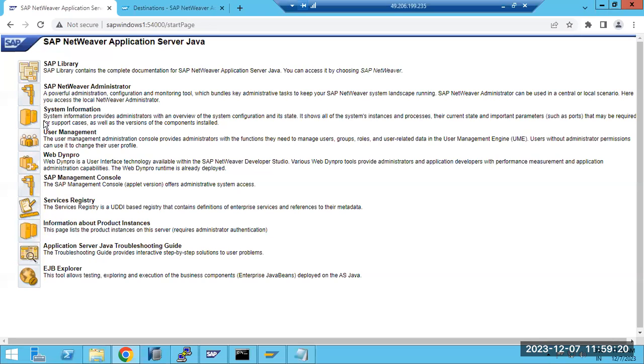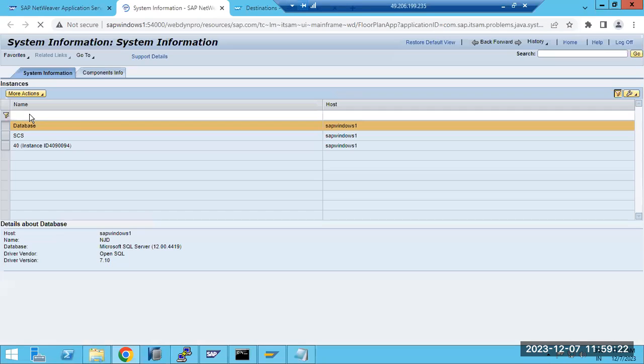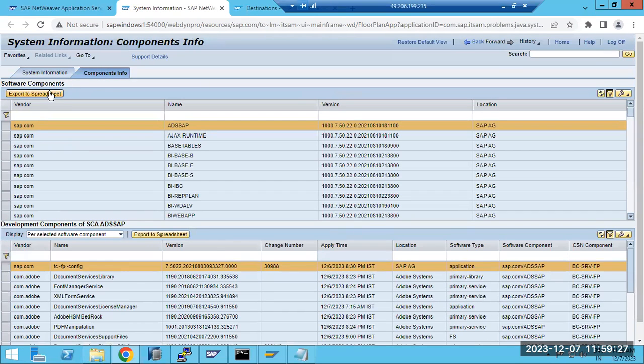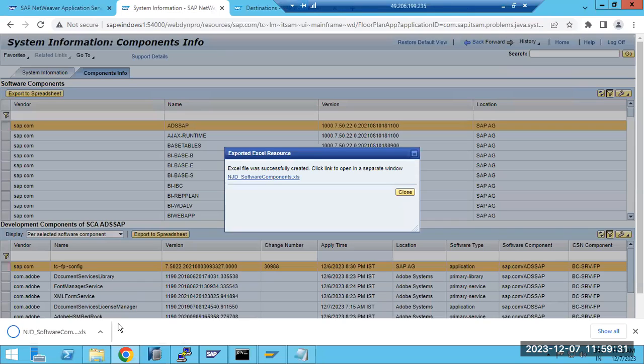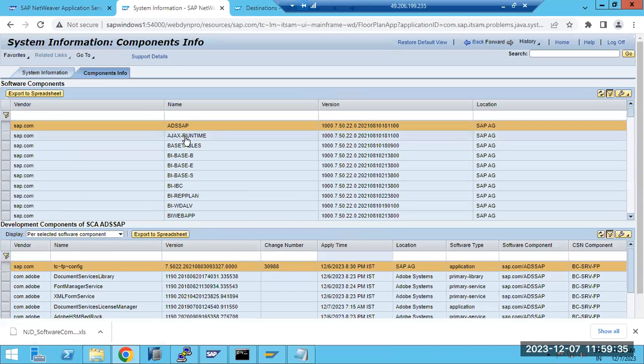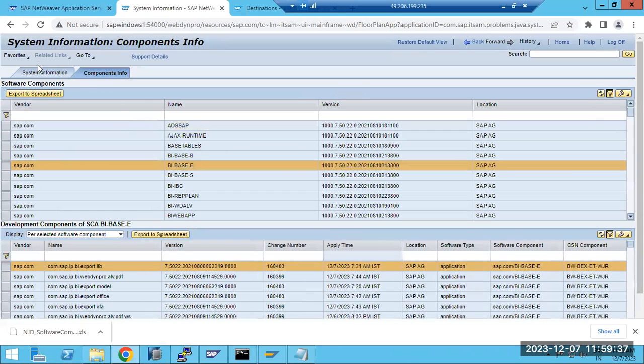Check the component versions. Sometimes they may ask you how to check the component version. We have to go to the system information. We can export it to Excel also. We can export all the components to an Excel sheet. You can explore all these options one by one.